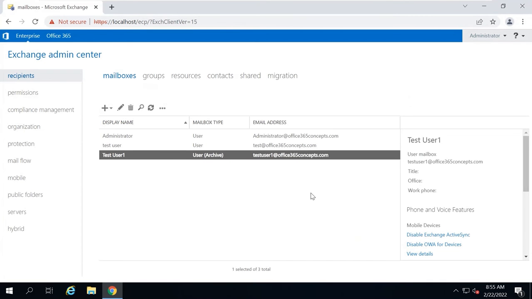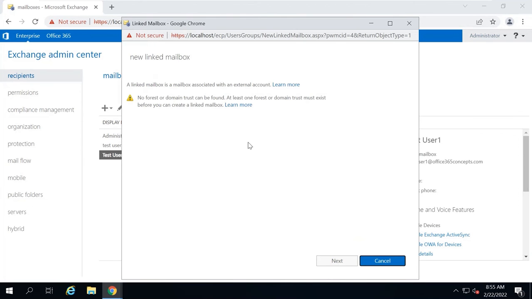So this is how you can create a user mailbox. And here you can see in brackets, it says archive. So that means archive is enabled for this test user one mailbox. If you want to create linked mailbox, you can click here. However, for that, as I said, you need a resource forest deployed in your Active Directory. I do not have that environment, so I will not be able to show you how to create linked mailbox.